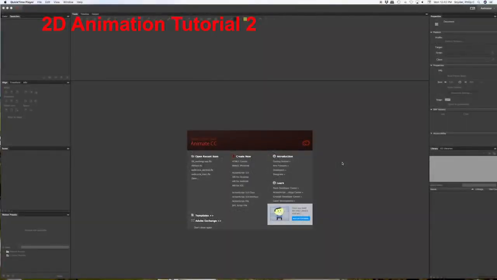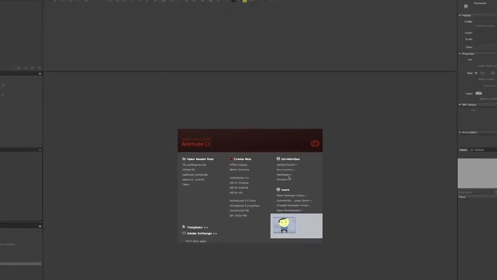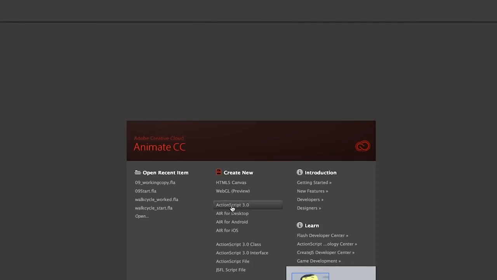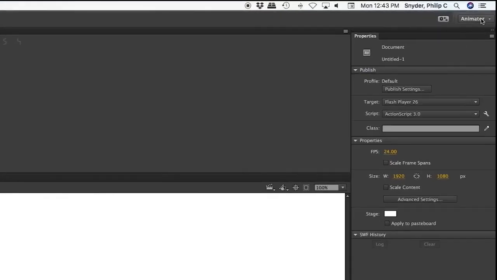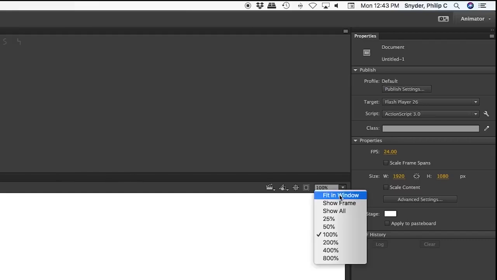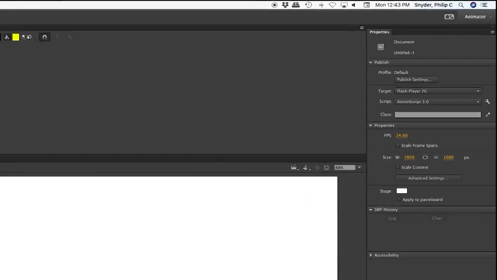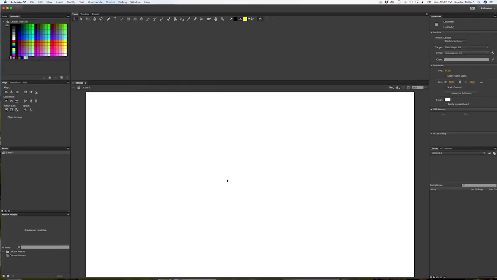Back. Now we're going to do a tutorial on drawing and animating a bird. So go ahead and click on ActionScript 3 and make sure you're in the animator mode for the workspace. And let's change the size here from 100% to fit in window. Make sure that we're pretty much centered here and we know where everything is.